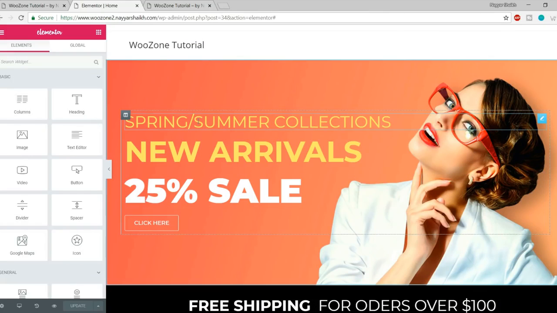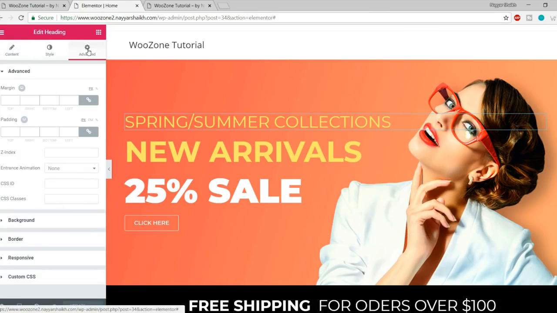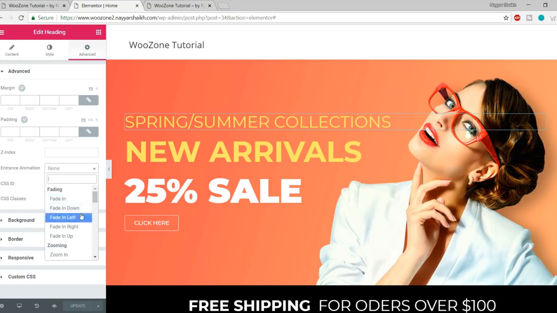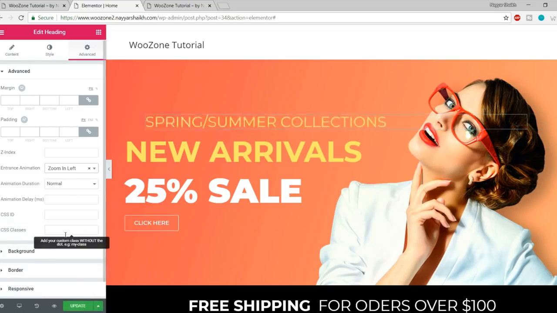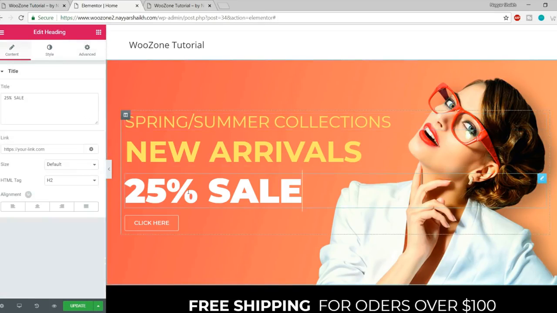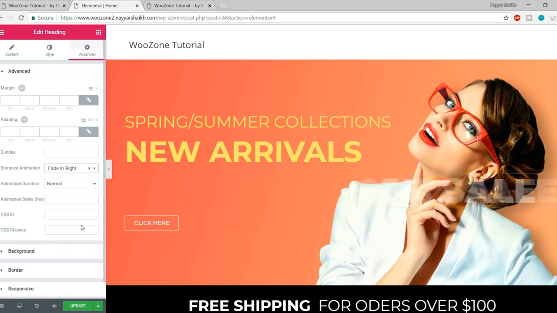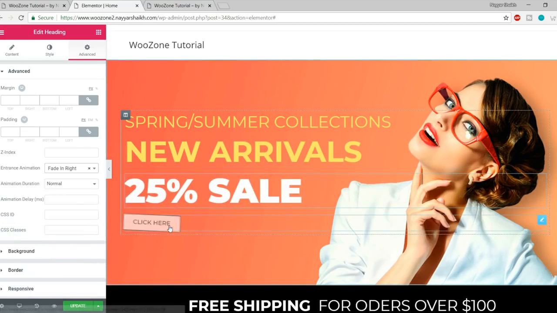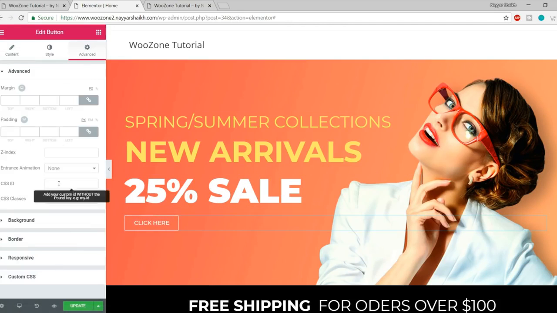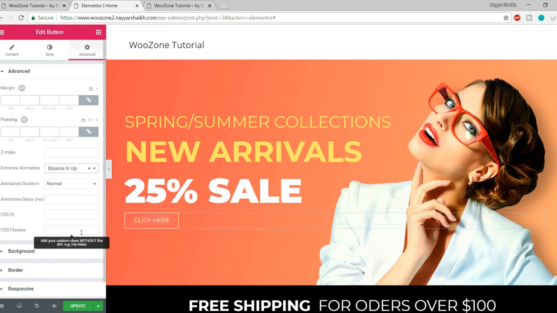Suppose I want to add animation to this text. I click on this text, go to advanced, and I have this entrance animation. Suppose I want this to zoom in from left, so I select zoom in from left. Then I select this text, and maybe fade in right. This is how it is. For the button, I select animation, maybe let's see, bounce in up.